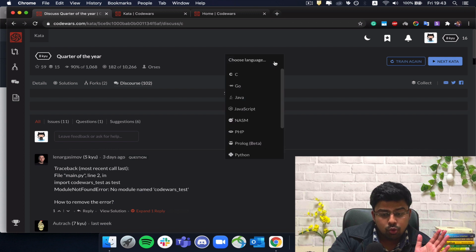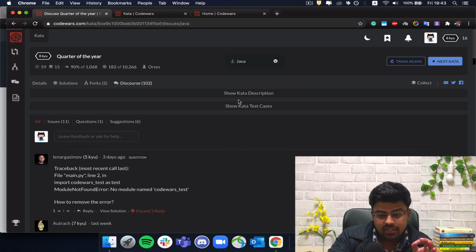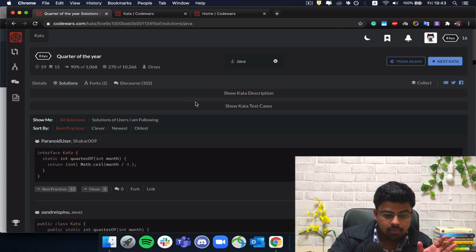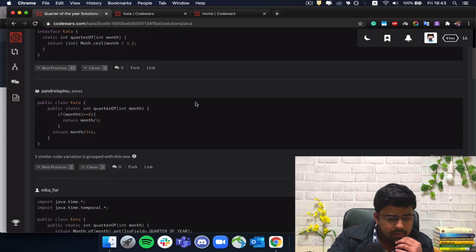Okay, and you can also choose to filter the questions and solutions based on the language. So now all the solutions will be provided in Java basically. Okay, so it will be like that.